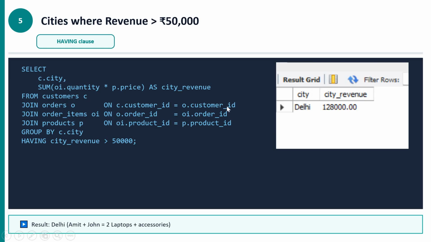Customer is the parent table. So customer joins with the order, so customer and order will join. Then order items with the order ID, the order items order ID, and product P with OI.product_id and P.product_id, group by C.city having city revenue greater than 50,000, right? So here having is one of the important parts, because here we have to generate city revenue.